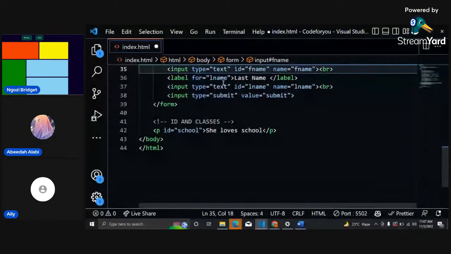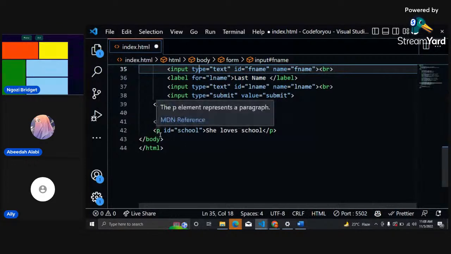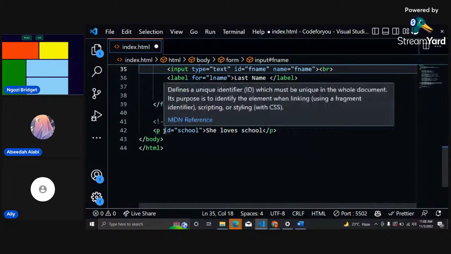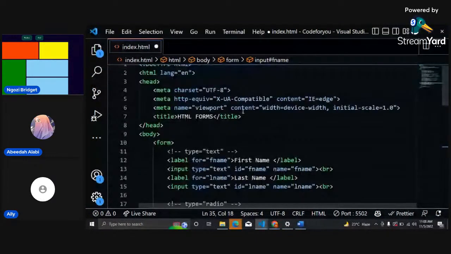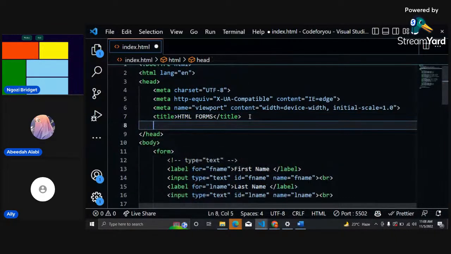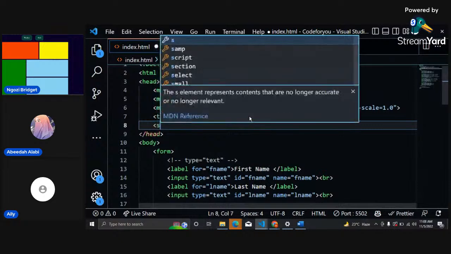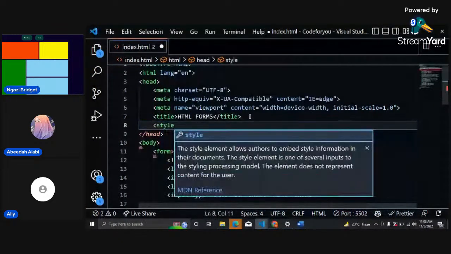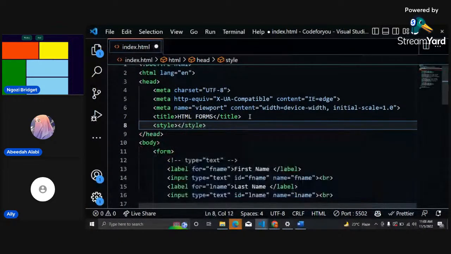I would do an inline styling. Okay, let me just do an internal style here. So I'll go to my head and put my style tag. So you understand it better when we start styling. I just want to explain this ID better.